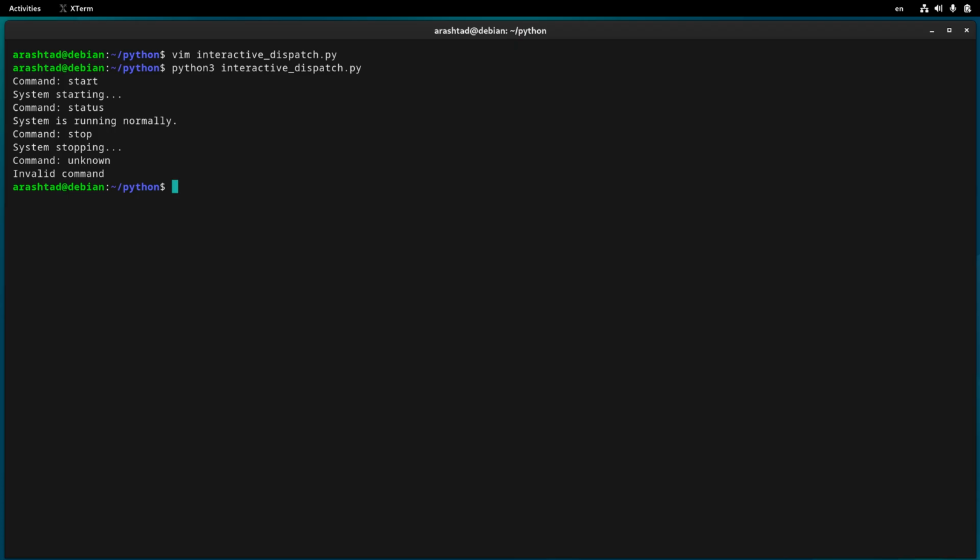This technique makes it easy to extend functionality without modifying core logic. Just add another entry to the dictionary.